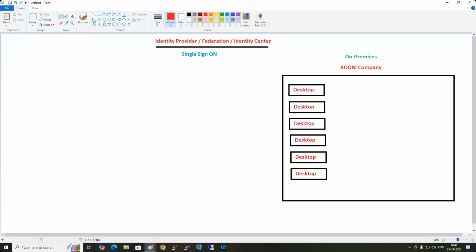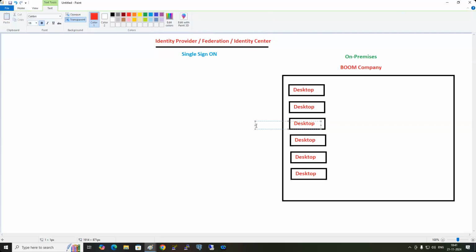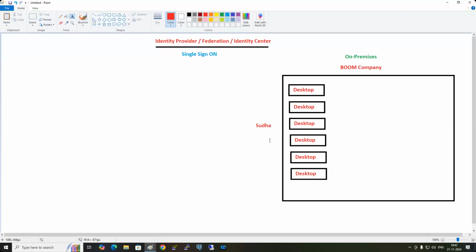Now tell me, we have a user here. Okay, Sudha, I'll use your name as a shortcut. He's a very nice guy. Sudha got a username and password, and he has joined this company. Tell me, guys, can he log into the first desktop?